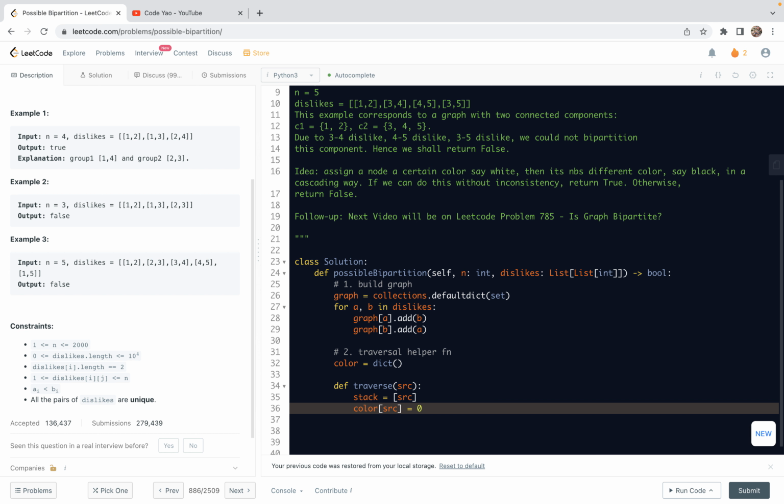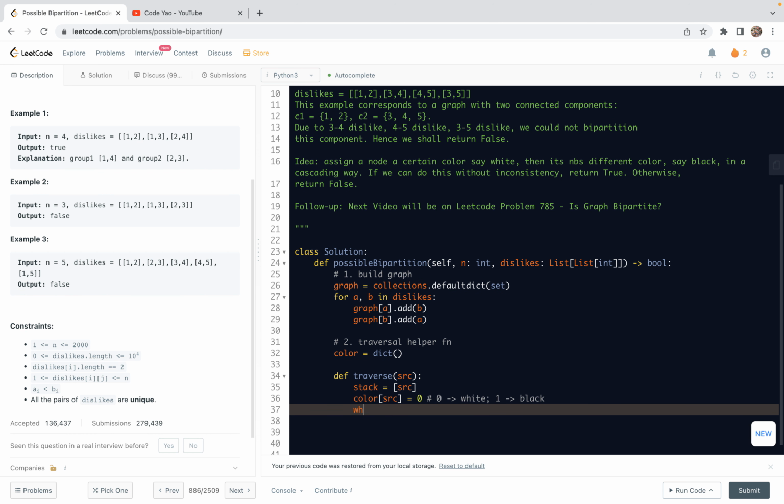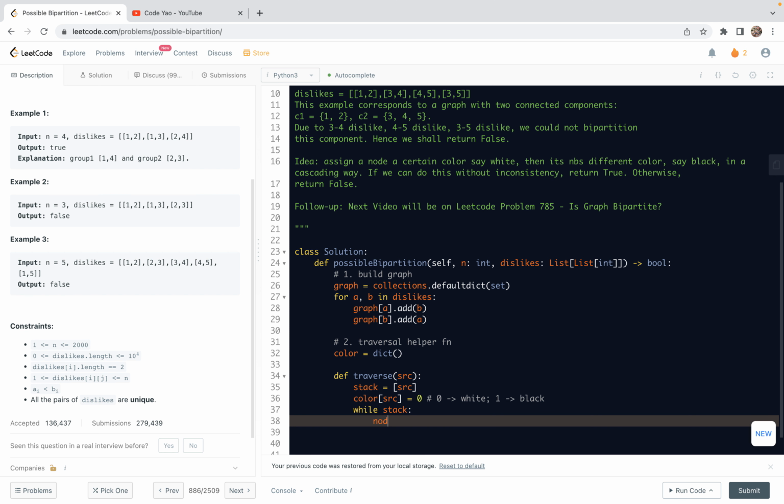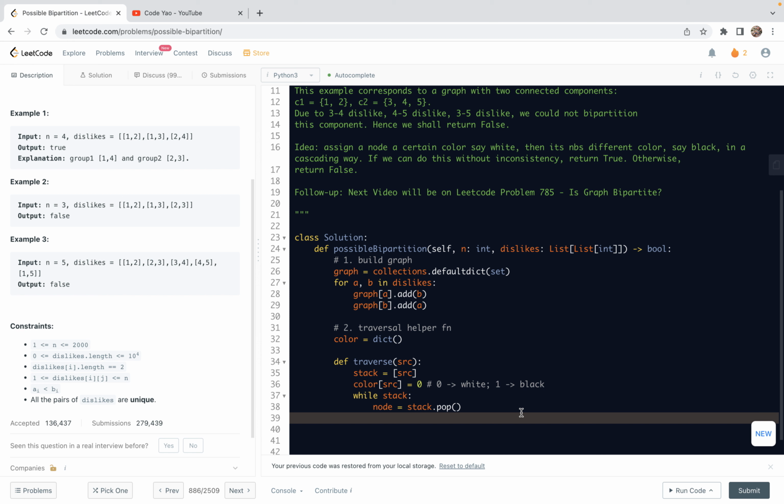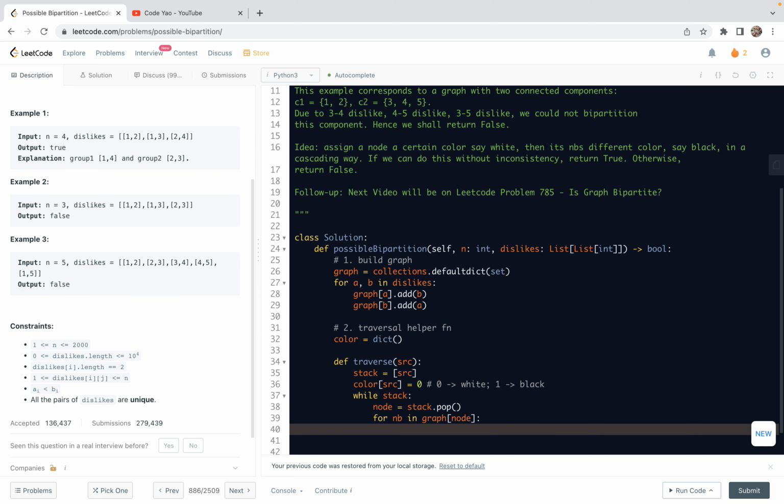Here I'm going to use depth first search, so I'm going to use a stack. This is the source, right? First I'm going to color the source with a certain number. Let's see, I'm going to use 0 as white and 1 as black. So 1 minus 1 will be 0, and 1 minus 0 will be 1. This is very convenient. And then we're going to do the standard traversal while loop, while stack. We're going to get the node. The node will be stack pop, right?